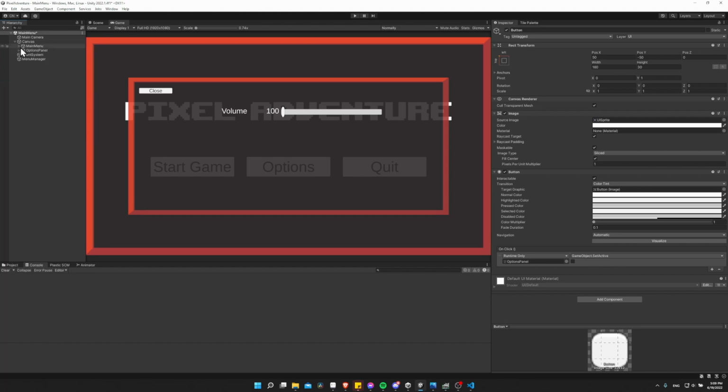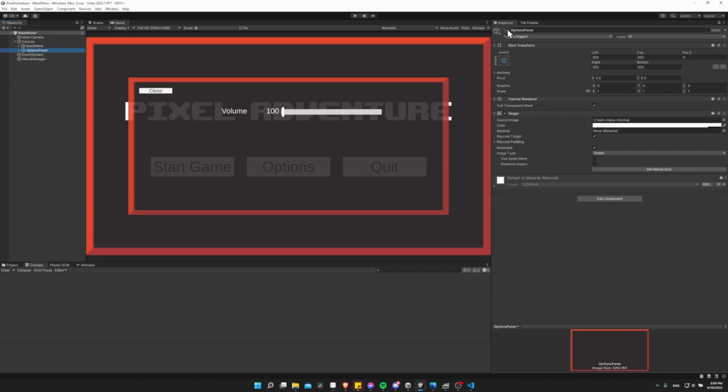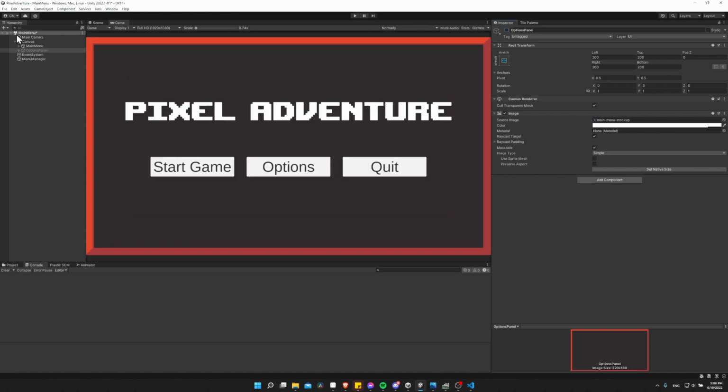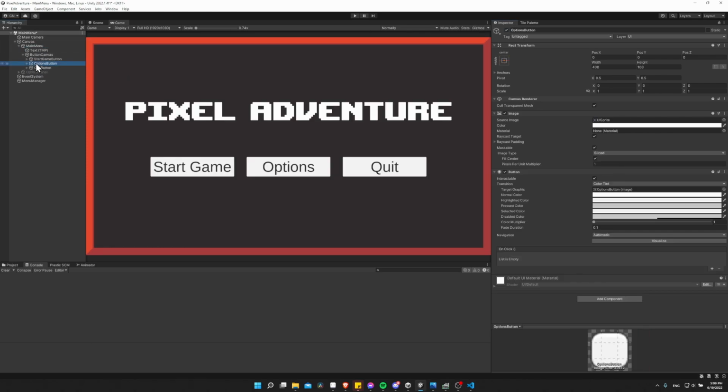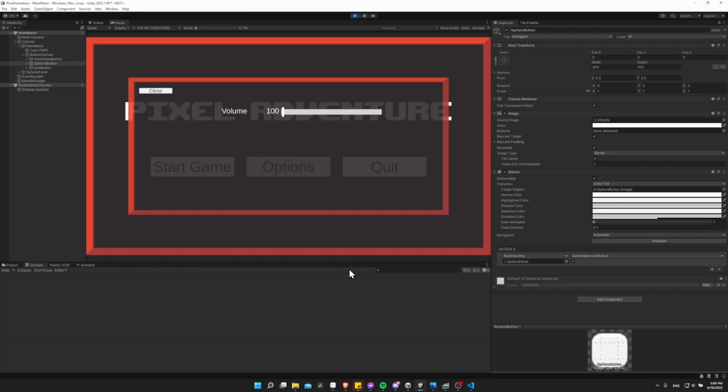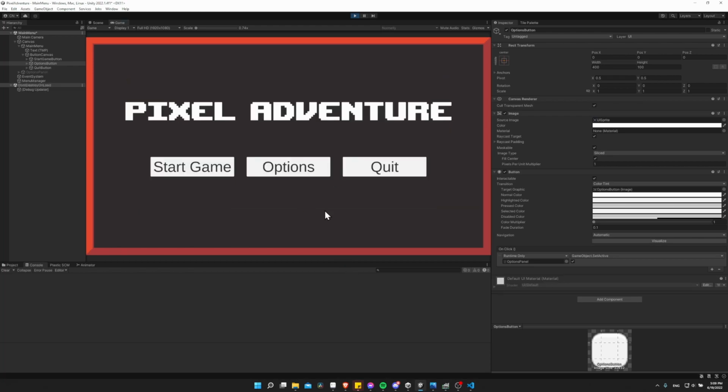And likewise, if we start with this disabled, so I'll just select the options panel and disable that. Now we can look at the main menu, the button canvas, the options button, and we can take the options panel on this on click and then set it active to true. So add an on click event, drag the options panel in, function game object, set active, and then true. Okay, so now if we hit play, clicking on options opens up this panel and we can click close to close it. So really simple.